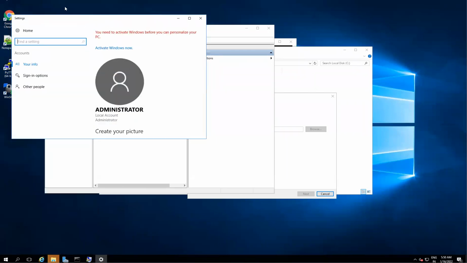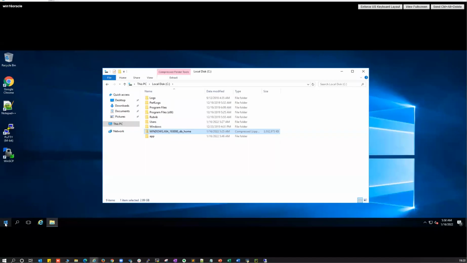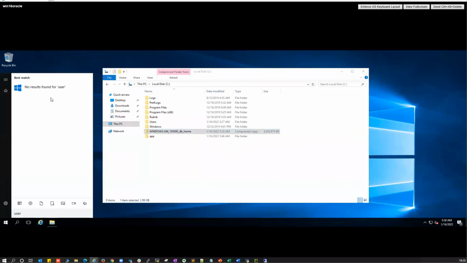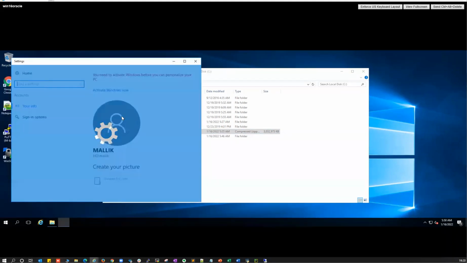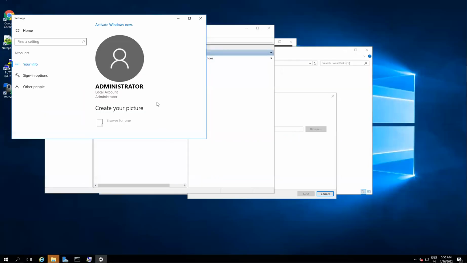Right now it is logged in as the administrator account, and this is the local account. You logged in at the local account here, and if I go to the other screen and do the same thing, go inside user account, manage user account, you can see this particular Mallik user logged in with the HQ domain name here. So that's a simple way to verify which user account you logged in.